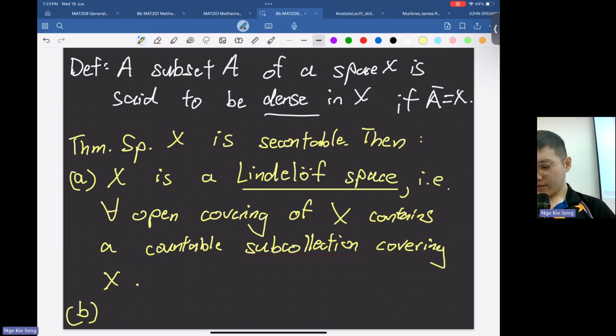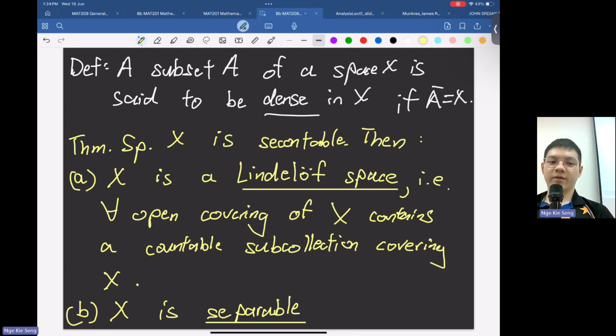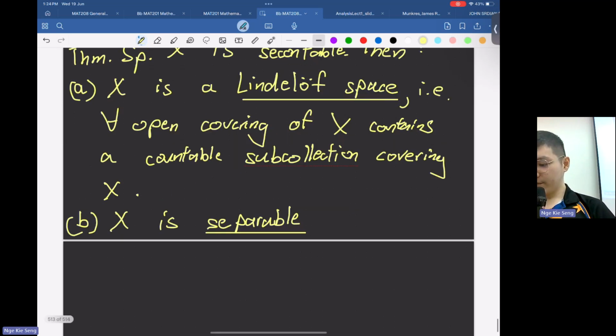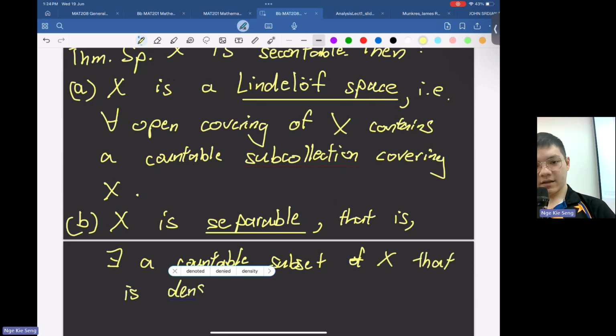The other thing is X is separable. By the way, this separable has nothing to do with your connectedness. So what does it mean for this space to be separable? That is, there exists a countable subset of X that is dense in X.